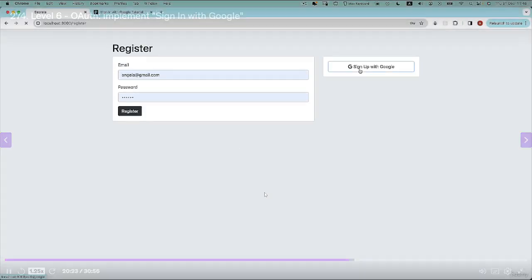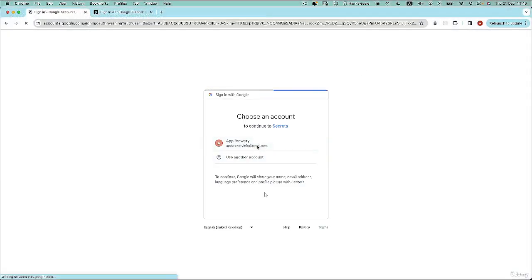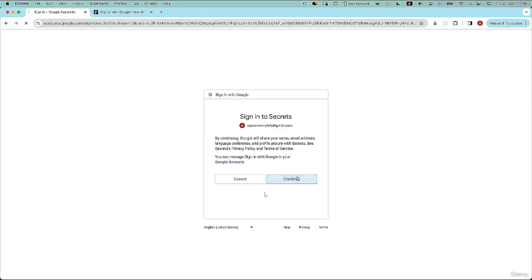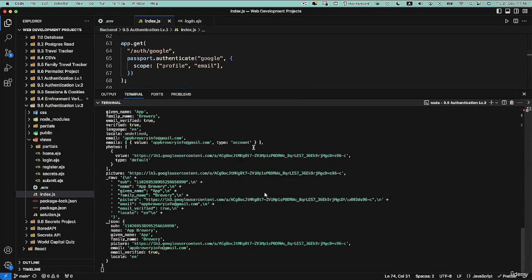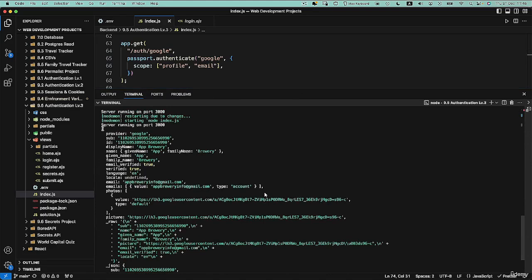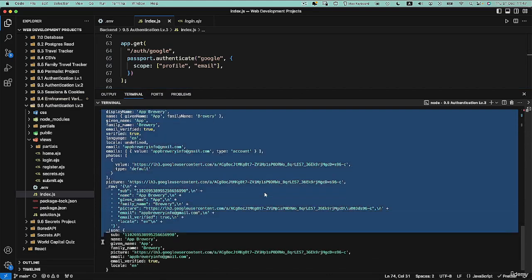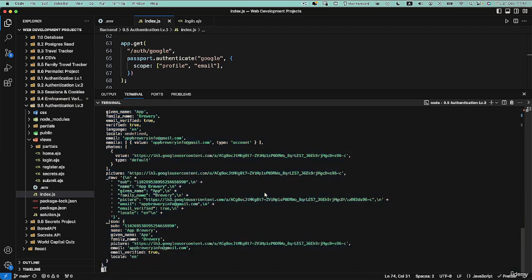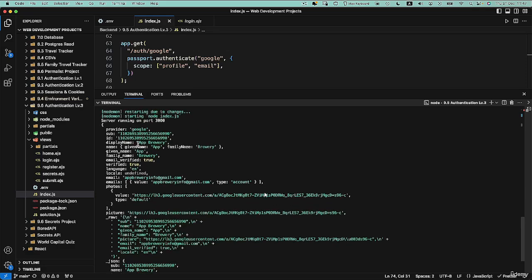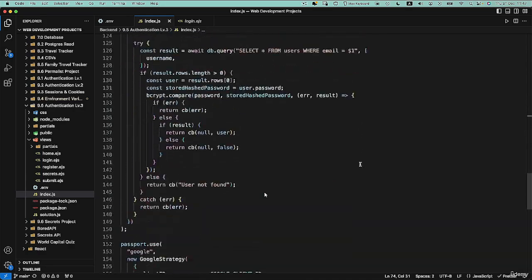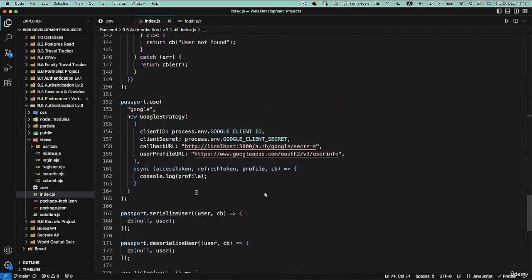Let's go back to our register page, sign up with Google, click on the account, continue, continue. And now if we take a look inside our terminal, you'll see that that person's profile has now been printed into our console. So it includes things like their picture, their name, their email, and a whole bunch of things that they allowed you to have access to, which we can then save in our application. That's the next part of the code that we're going to do.